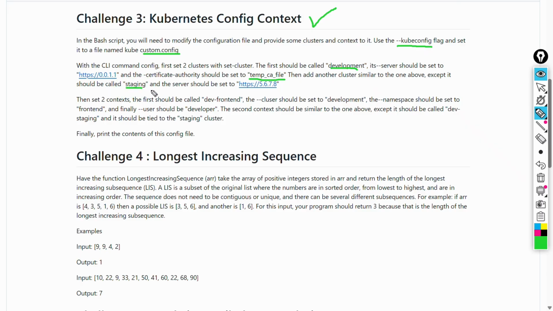Earlier it was development, it is now staging, and the server should be set to this particular server, and then set two contexts. The first one should be called dev-frontend. The cluster should be set as development, the namespace should be frontend, and finally the user should be the developer.